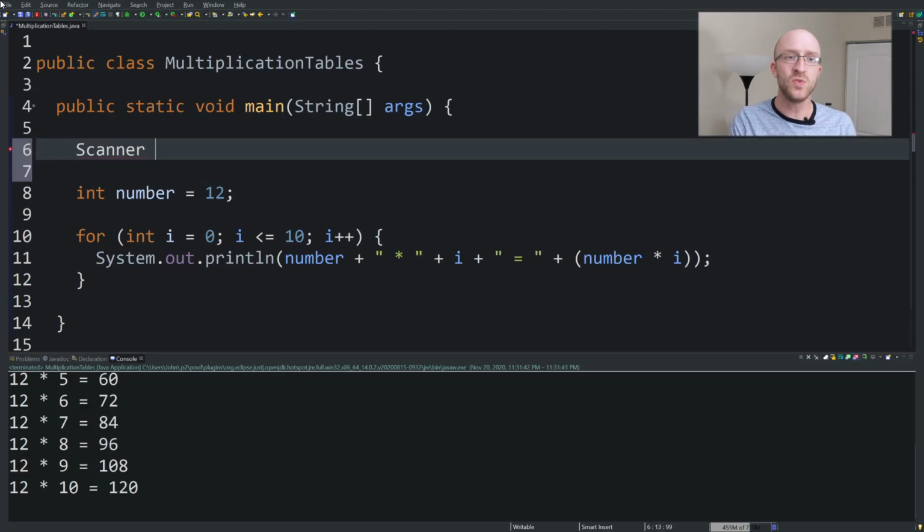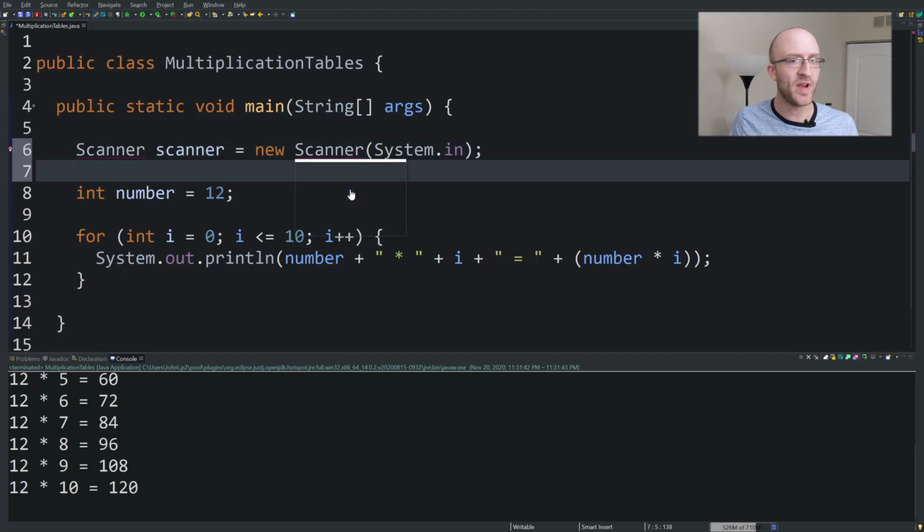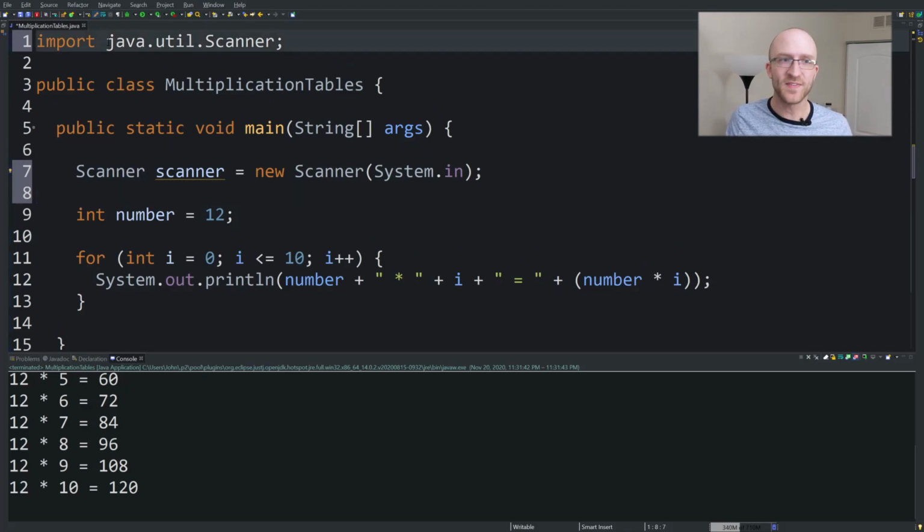So I'm going to create a new scanner called scanner. So scanner equals new scanner. And to get keyboard input from the user, we use system.in here as the parameter to create our scanner. And since we're using Eclipse, we can automatically import java.util.scanner. If you aren't using a fancy IDE like this, this is the import you need for that, java.util.scanner.